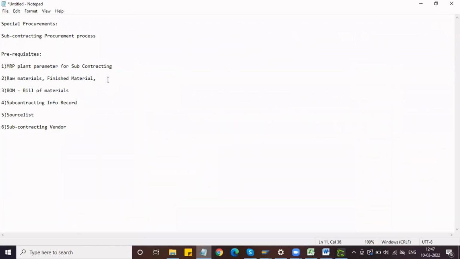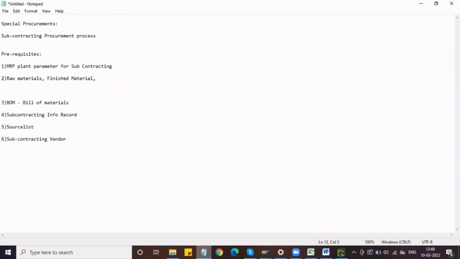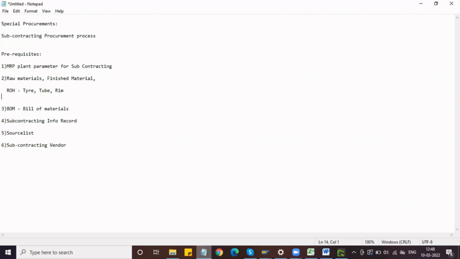What is the next thing? We need to maintain raw materials, and then for those raw materials, we need to maintain one finished product as well. For example, let's assume raw materials, RYH materials, we take 5, 2, 3. These are the raw materials.